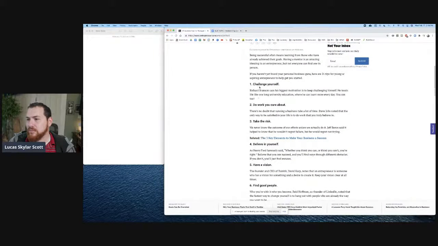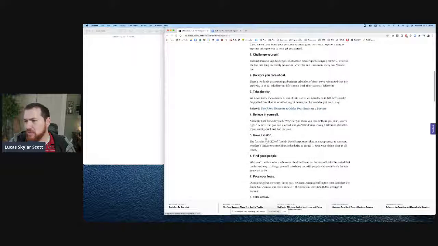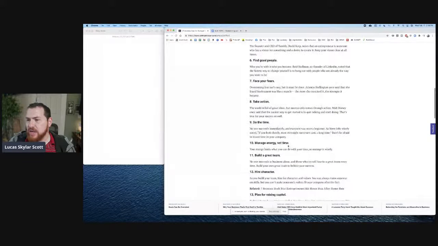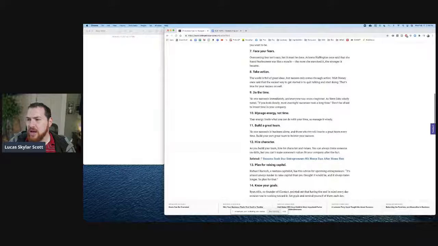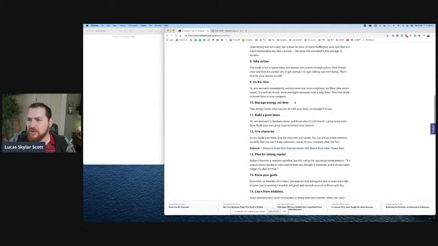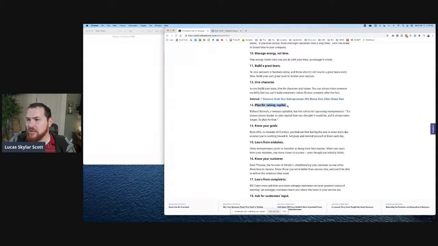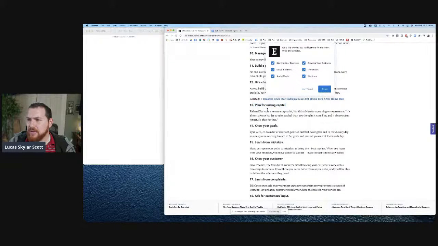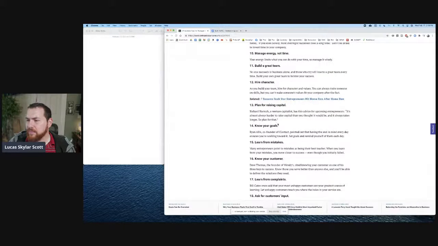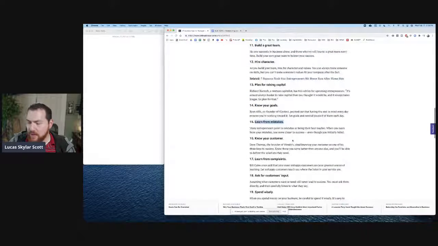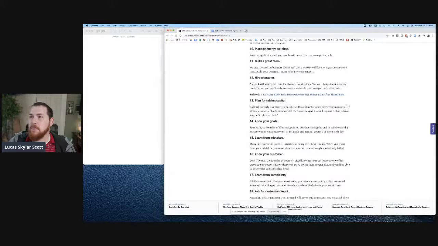Okay, great. So here's a good starting point. Find good people, face your fears, take action, do the time, manage energy, not time. I think this is a good subject to think about. That's a good option. Hire character, plans for raising capital. Let's look at raising capital. How about that? No, get out of here. Ooh, this one's good. Learn from your mistakes. Let's do that one. Let's do learn from mistakes.